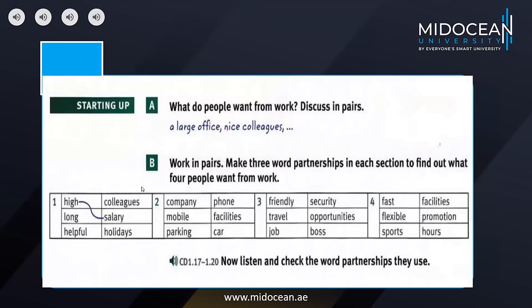Okay, this is the warm-up, the starting up or the warm-up. What do people want from work? Okay, طيب في الإحماء ده هنتكلم على إيه الناس اللي بتحتاجه من العمل. So if I work, for example, for a company or something like that, إيه اللي أنا محتاجه من شغلي ده؟ Okay, الحاجات اللي أنا عايزها.